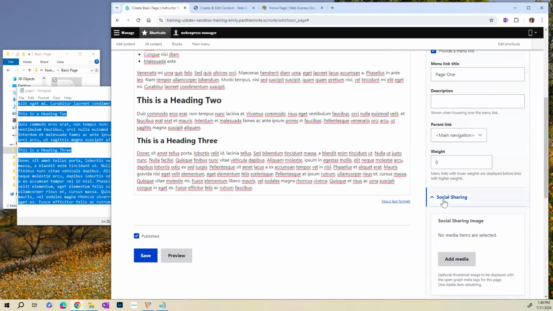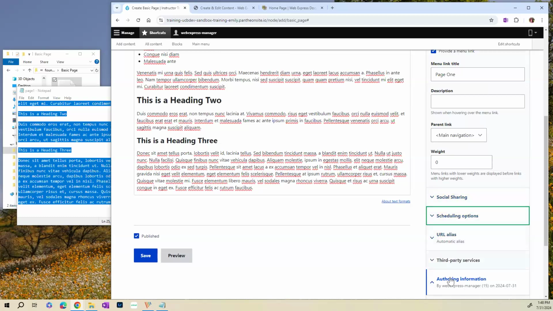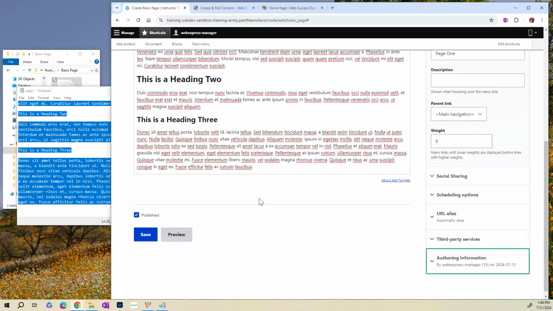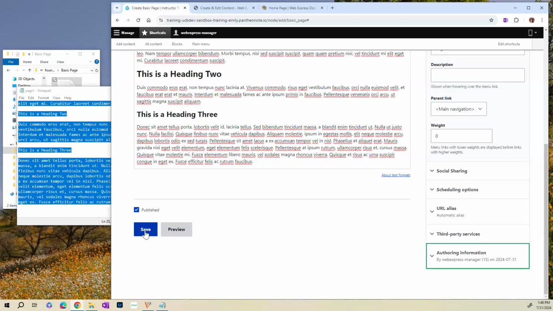All right, once I've gone through this configuration sidebar and I'm happy with all the configurations that I've made, and I haven't changed anything except provide a menu link, I'm just going to now scroll over and click save.